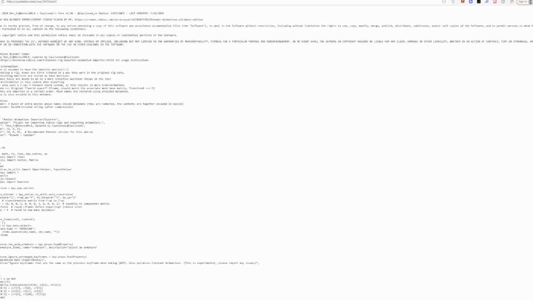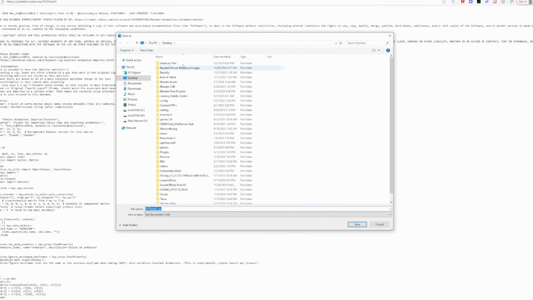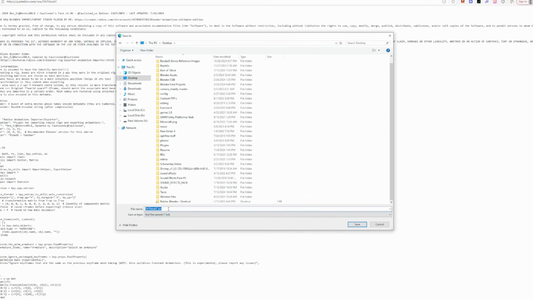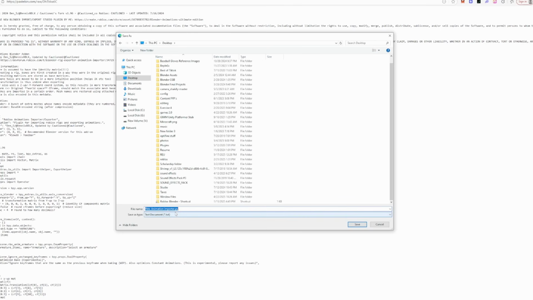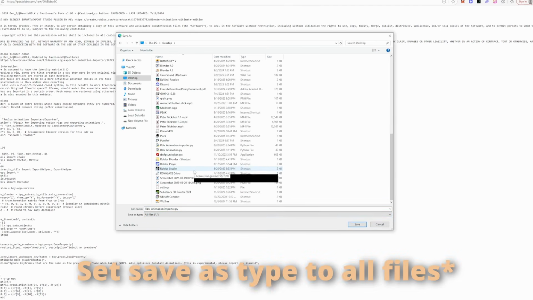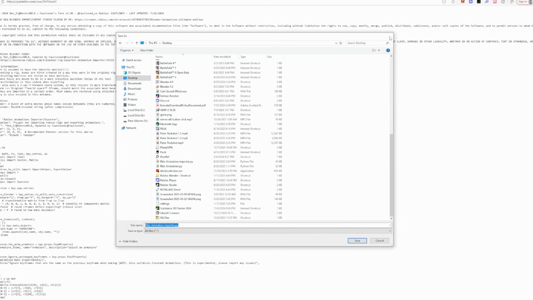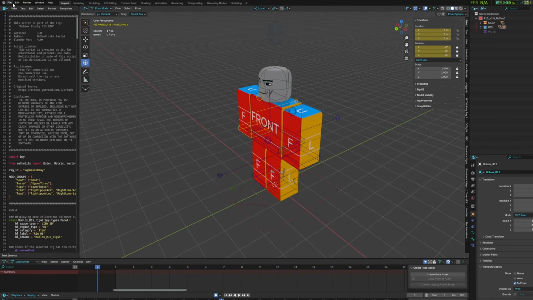So once you're on this, all you're going to do is right click and then hit save as. I'm just going to throw this on my desktop for now and call it whatever. I'm going to call it Roblox animation importer, and then you want to have it be .py, so that's going to be a Python file that Blender can easily understand, and just save that to your desktop. Now that that's on our desktop, we're going to go over to Blender and hit edit preferences.